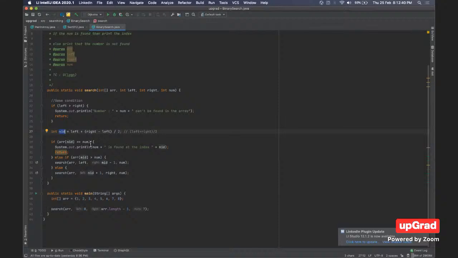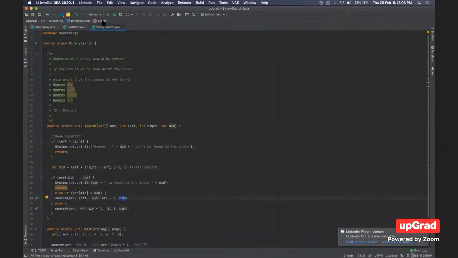So that's how we find the mid. Now, if mid is equal to the number, the number is found, and then you return. This is also an exit condition. Else, you do a comparison and search on either mid minus 1 till number, or mid plus 1 till right. The same concept which we showed over there. So this is your binary search, simple code, very easy to understand.